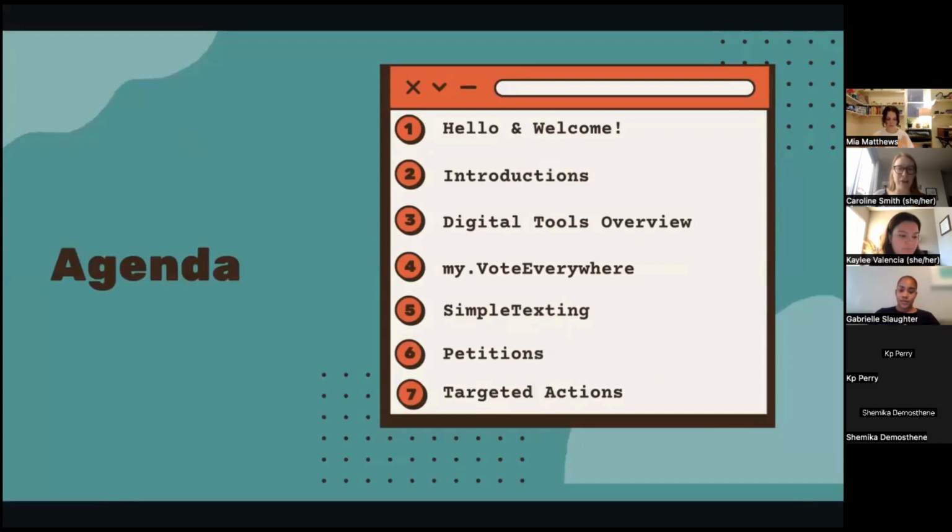But yeah, we'll go over My Vote Everywhere, simple texting, petitions, and targeted actions. And a lot of you are probably using all of these or some of these. If you're already using them, there's always more to learn and get inspiration for new ways to use these tools. And if you have not started using these, totally fine. We're hoping that this will help you get started.